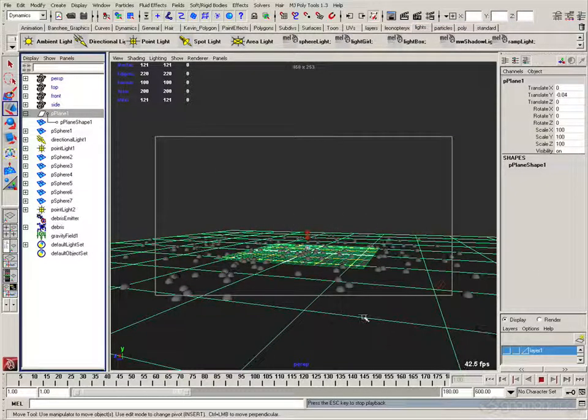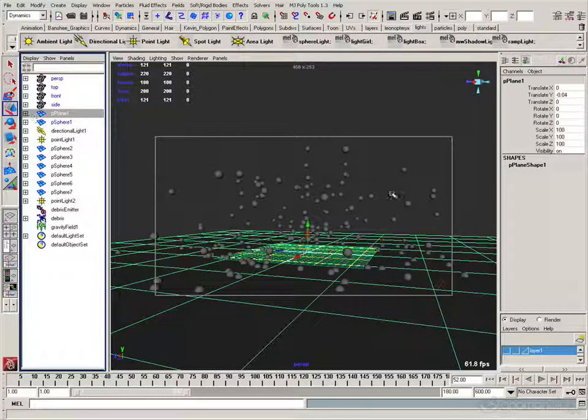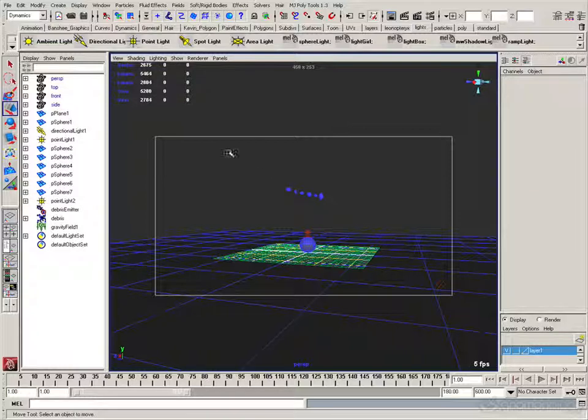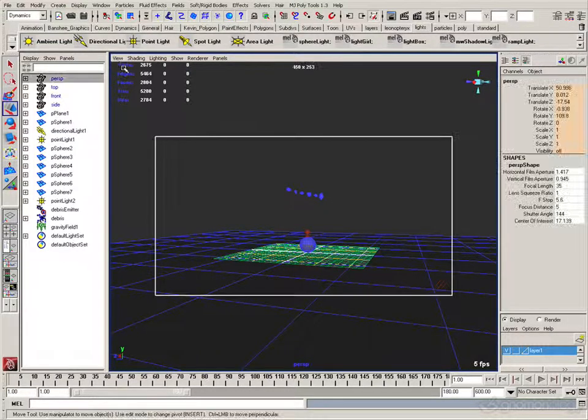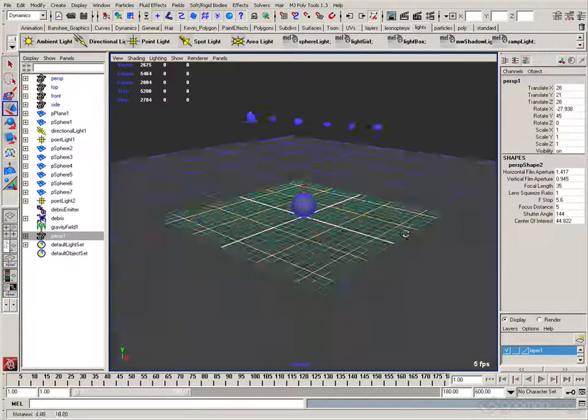So the next thing now is, okay, we've pretty much got our behavior down for our debris. So the next thing we want to do is instance our rocks onto these particles. So I'm going to go and get my rocks to be visible. There they are. And let me select my camera, and let's make a new camera to look through for this.